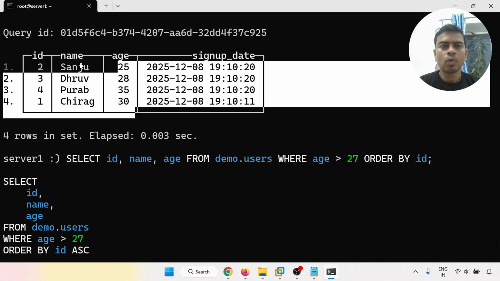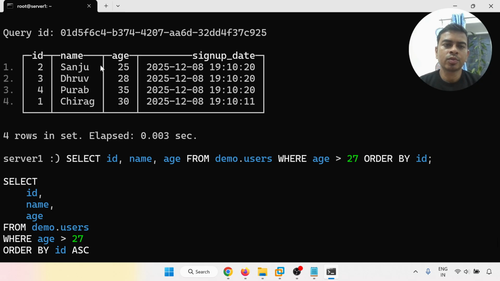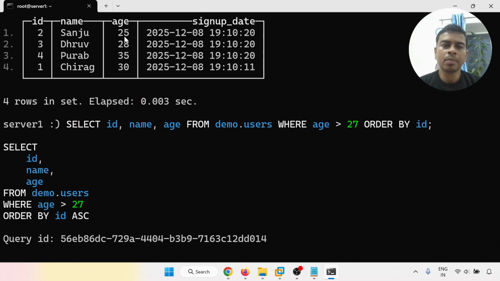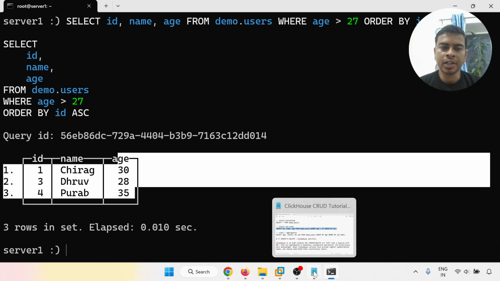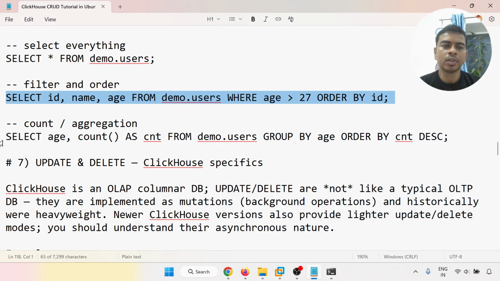Now what I am doing is checking the age. Age greater than 25, which means 27 and above. So we are getting the data. 25 is ignored and we get all the remaining data. Okay, everything is correct.